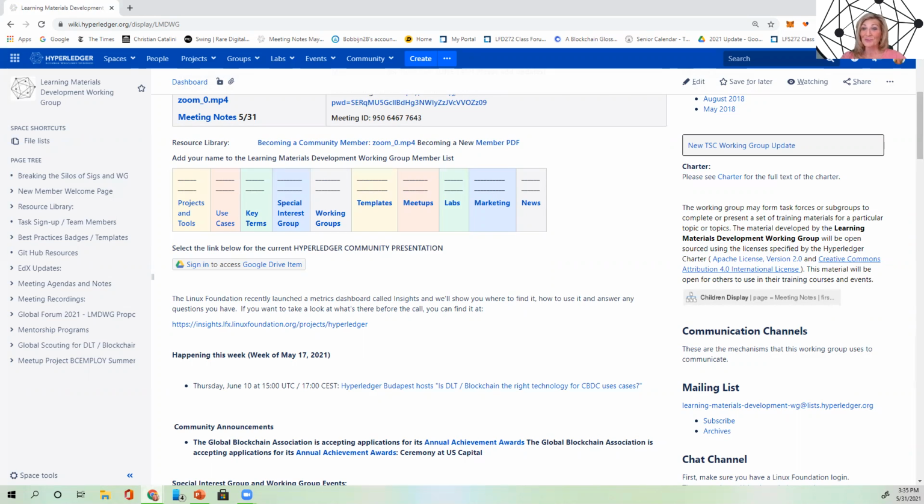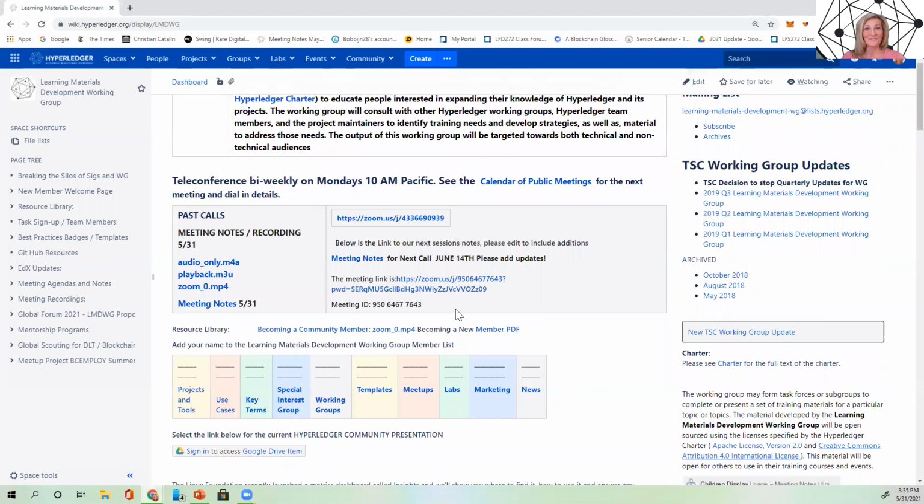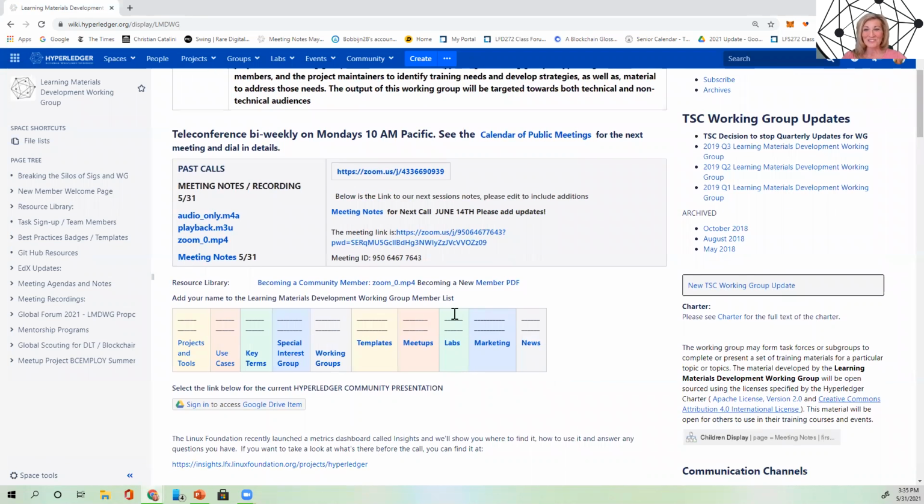If you're new to the community, it's a great place to onboard. And if you're a seasoned Hyperledger community member, come find out what's happening this week. Look forward to seeing you at our next meeting, June 14th.